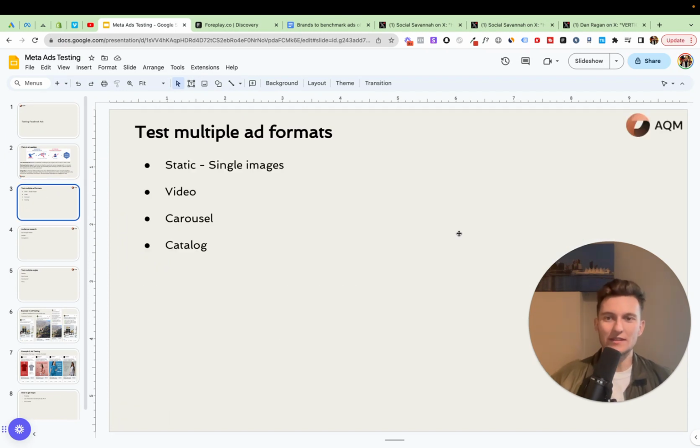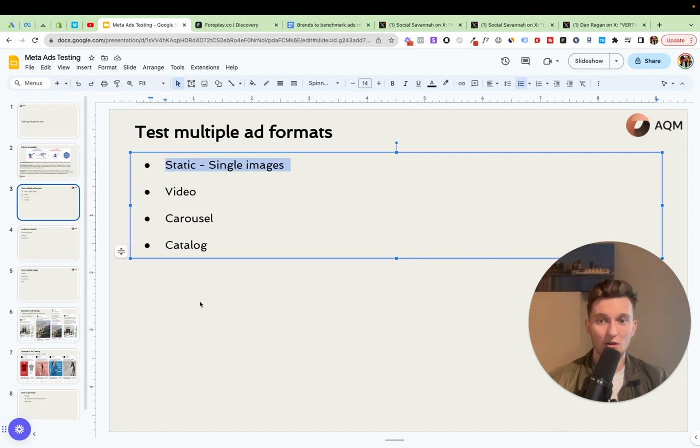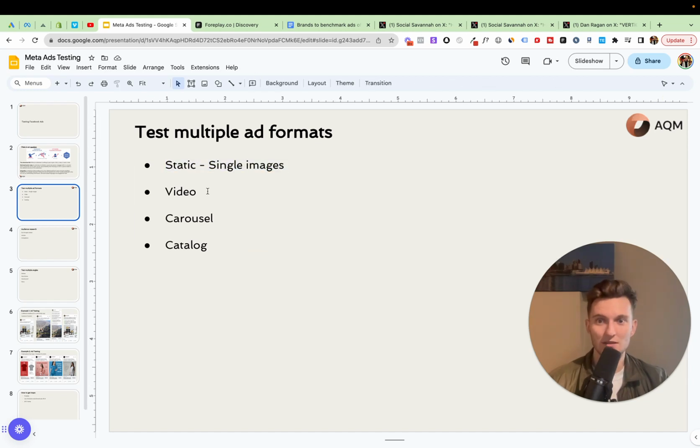Now, in terms of testing, the lens we always view it through is we want to make sure we're testing multiple ad formats and really doubling, tripling down on what's performing the best. So we want to test out static, so basically single images. We want to test out video, and tons of different videos as well. Carousels can do really, really well. Swimwear, fashion brands, just anything like that.